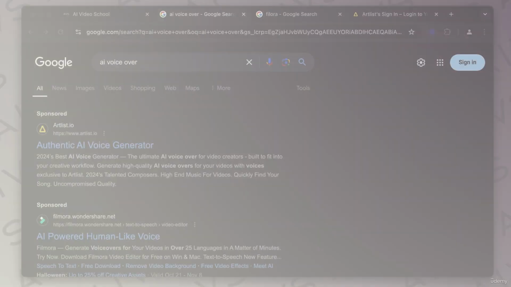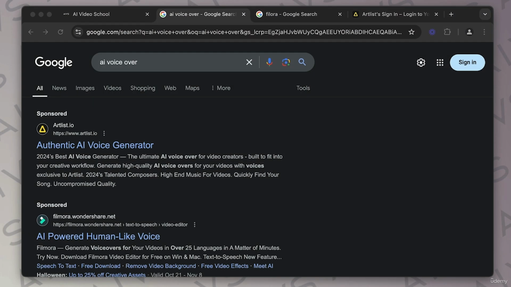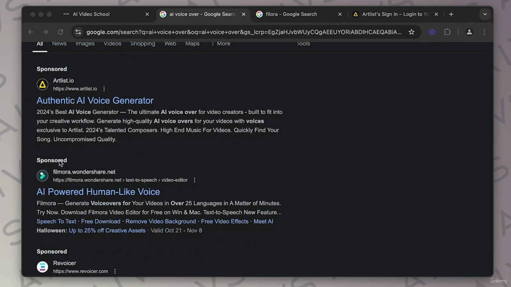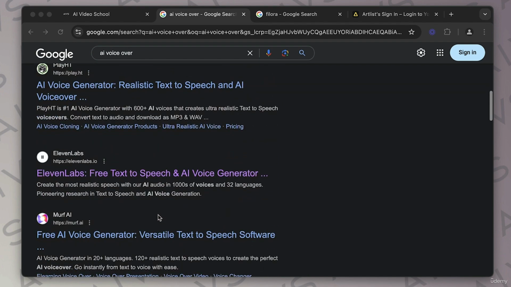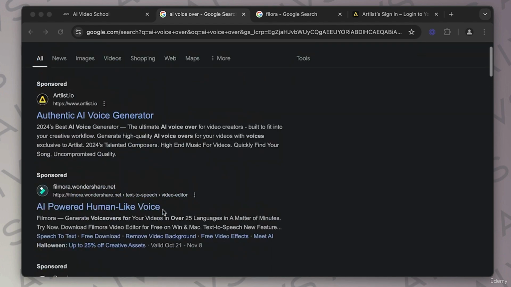So ElevenLabs is obviously not the only tool around for AI voiceovers. There are lots, and if you just search AI voiceover, actually these two, Artlist, which has adverts everywhere right now, you've probably seen them if you've been on YouTube and looked at anything AI, and also Filmora that I've shown you, and there are some other ones, Motion Array, I've used those a lot for templates for editing, and then ElevenLabs is here, but there are loads and loads.